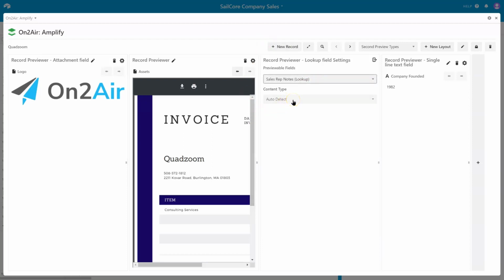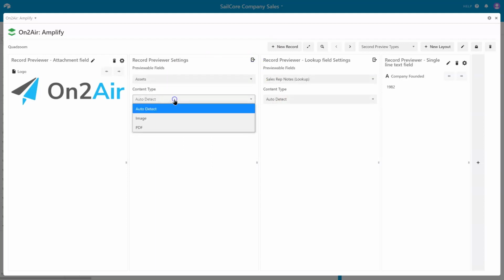In each one, it should automatically detect the content type, but if you would rather do it manually, you can choose image or PDF.